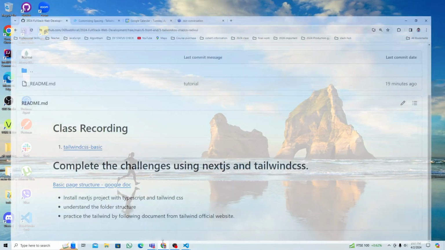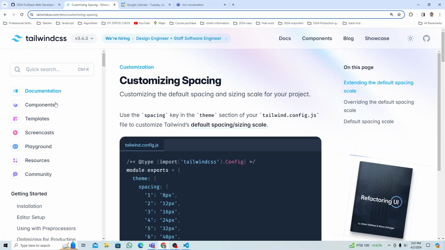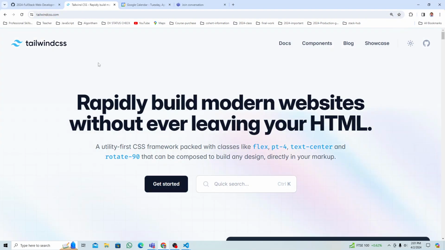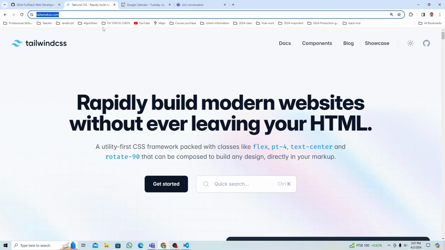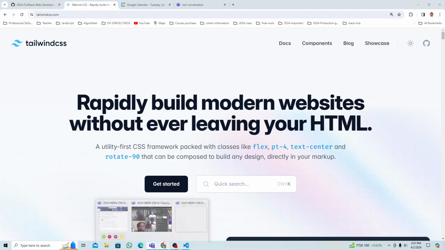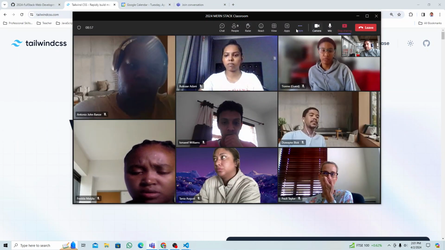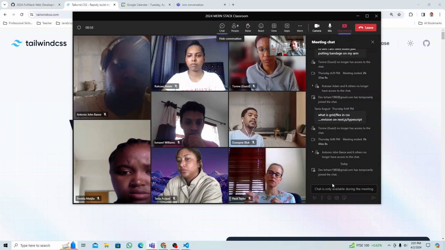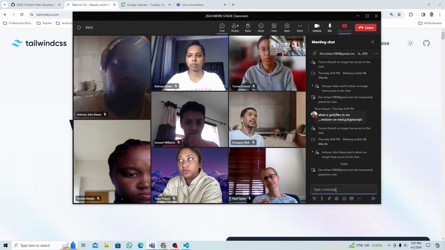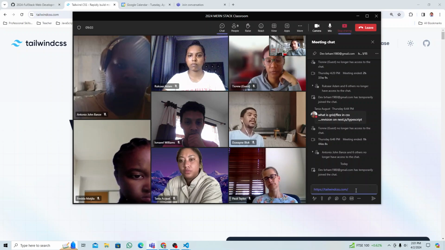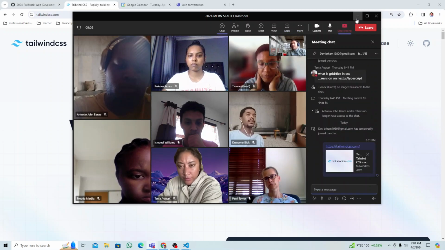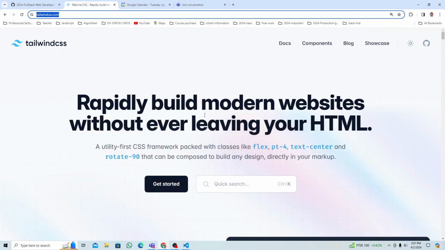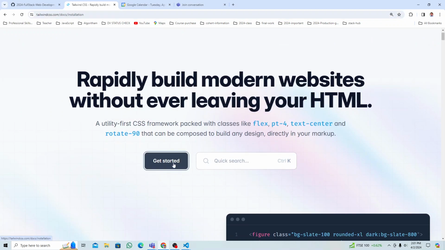So with Tailwind, we're just going to follow the documentation from the Tailwind website. It's a better idea. When you open this link, I will put it in the chat here. That's why I didn't make any document on Tailwind. It's not required. The best thing is to follow the website, it's nice and easy to follow.